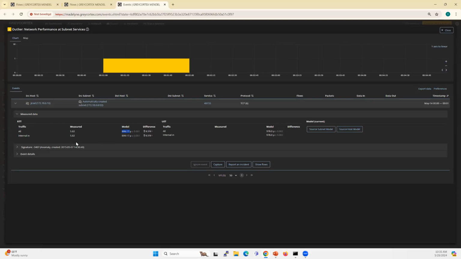So it will warn you when some network performance parameters are just not normal, so they are increasing or decreasing. When it's higher or lower, you will get an event, an alert for that. And then you can investigate why it's happening.